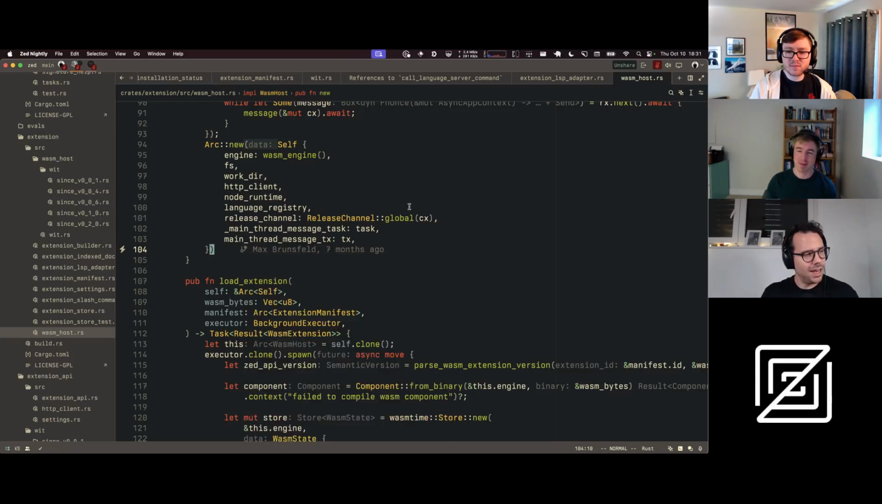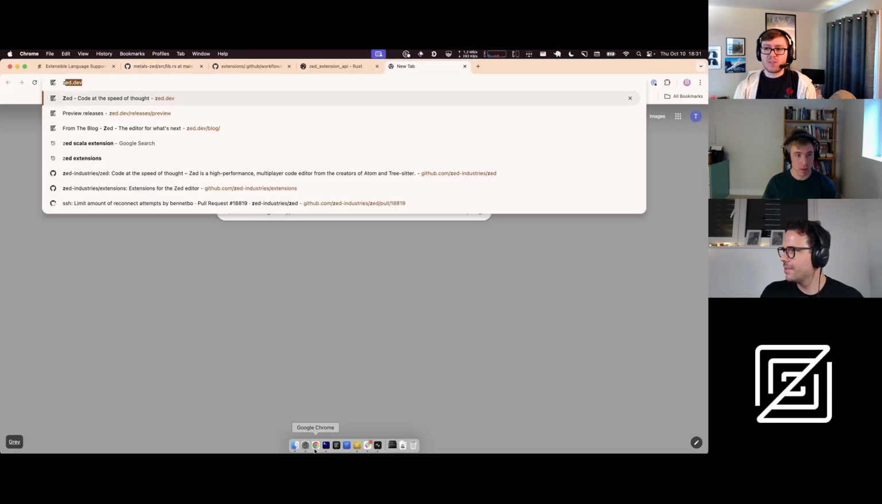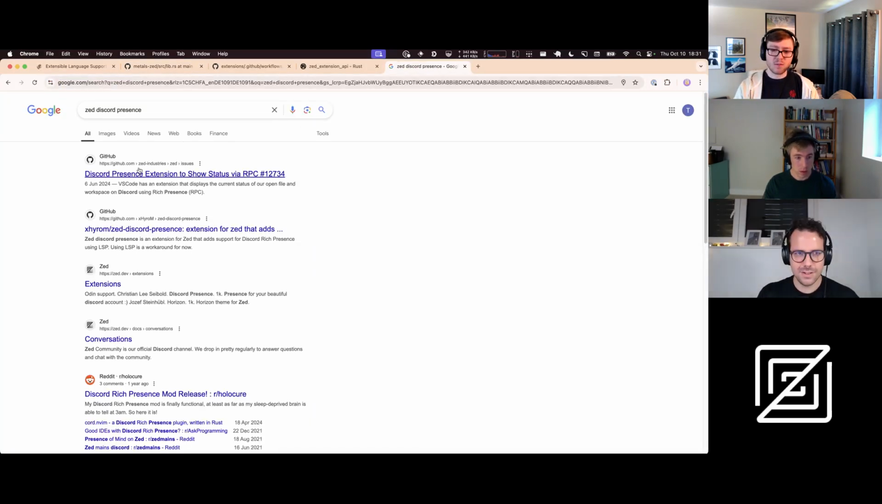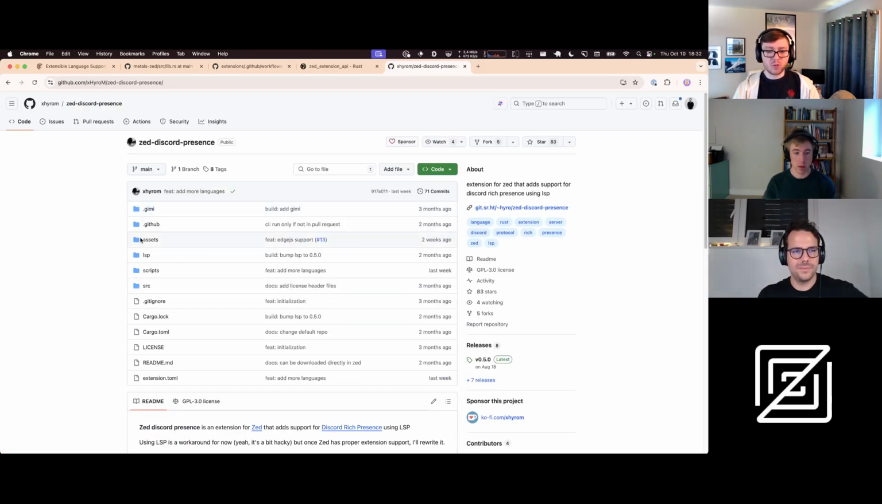Last question. Do we have the most surprising extension that somebody submitted? Does anything come to mind? I think my favorite extension that someone's done is they added Discord presence as an extension. Because we're missing some functionality in the extension API, we've seen people bridging that gap using language servers.